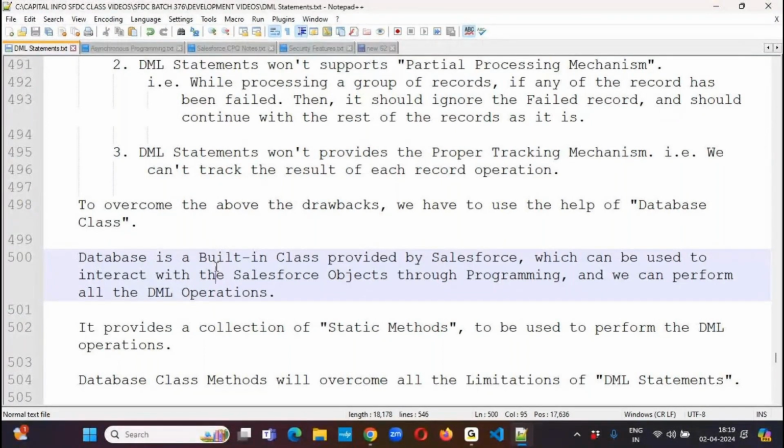Hello, sir. Could you please once more repeat the full form of ACID, sir? Atomicity, consistency, isolation, durability. These are the four pillars of transaction. Okay, sir. Thank you, sir.